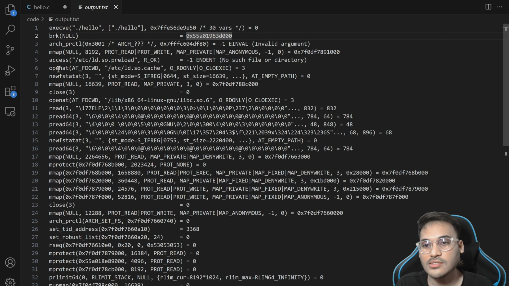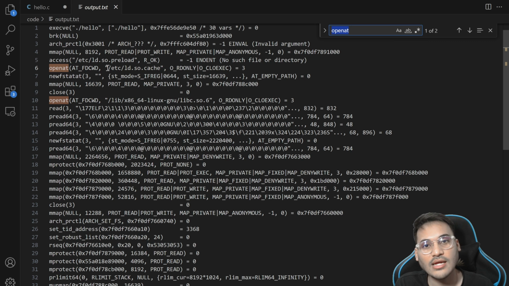Here you can see there is the open system call. There are two open system calls, right? And what they do is read from some files. And what are they reading? They are reading all the dependencies that are required to run this executable. You can see the C library, libc. This libc is being loaded from some file, right? The C runtime is required to execute this piece of code.